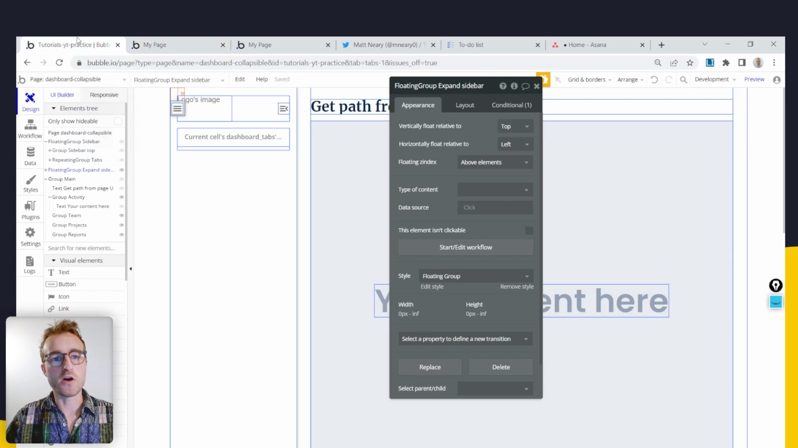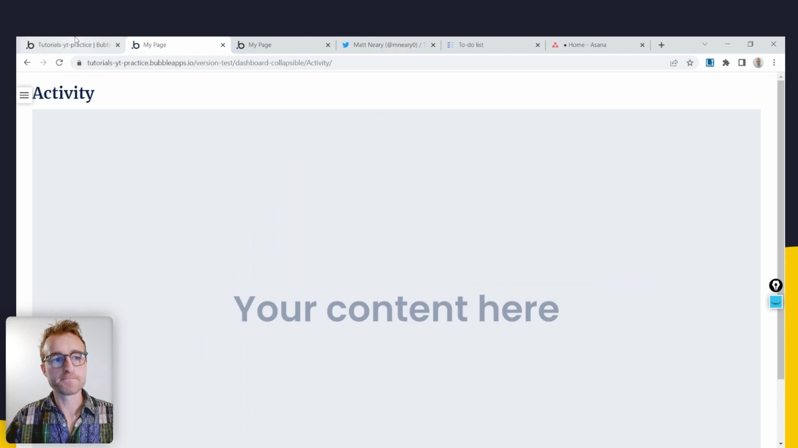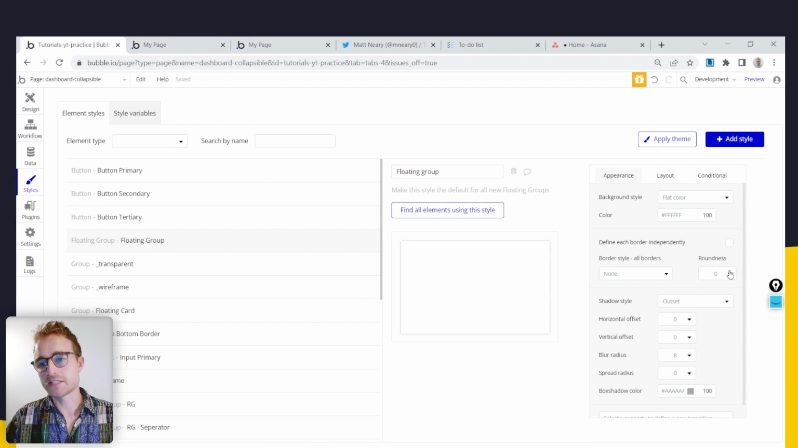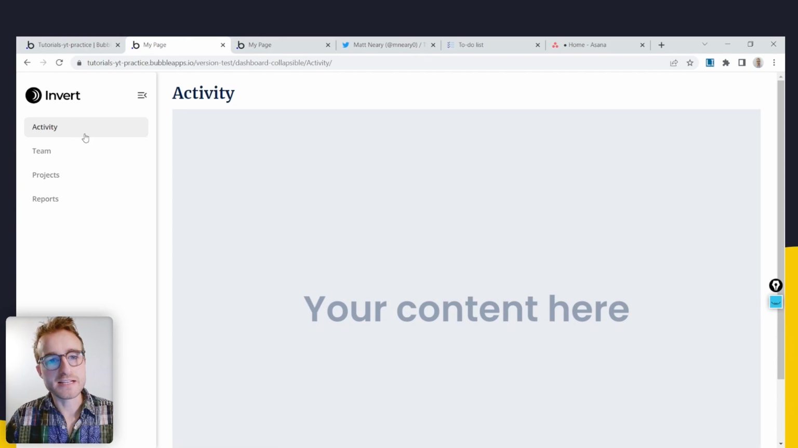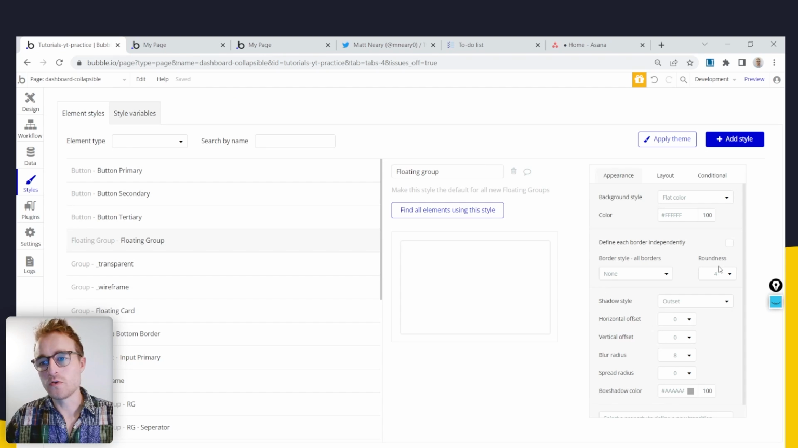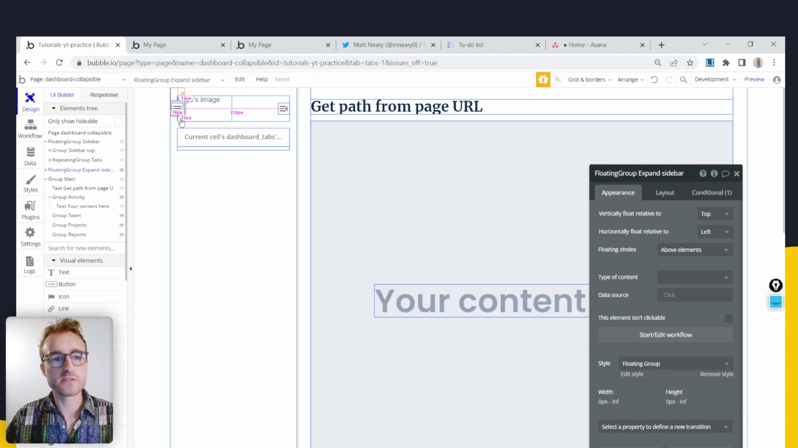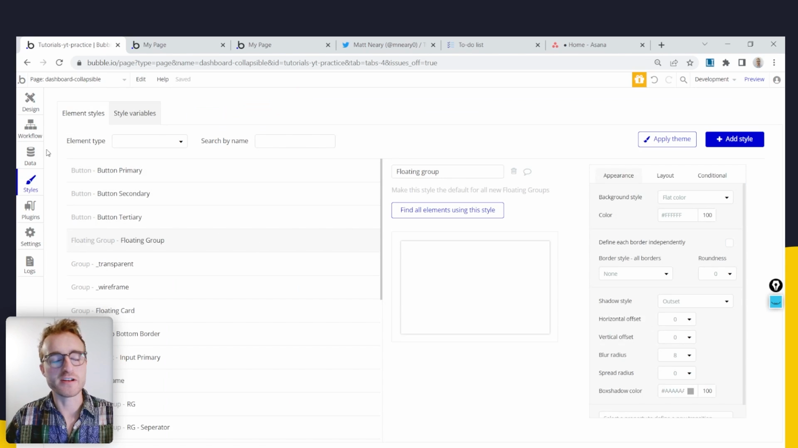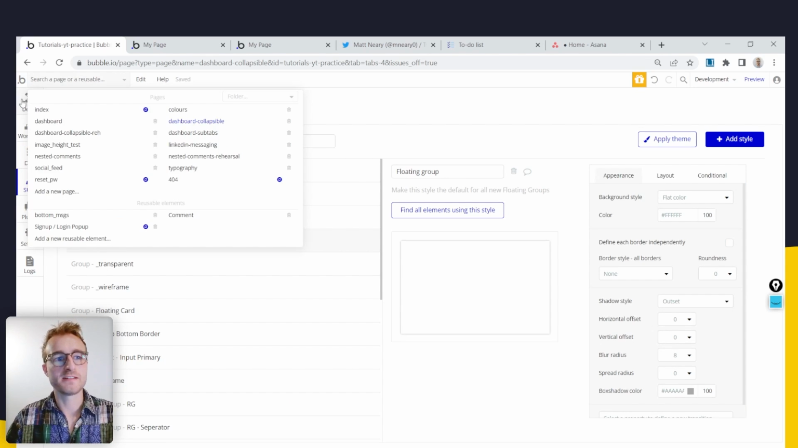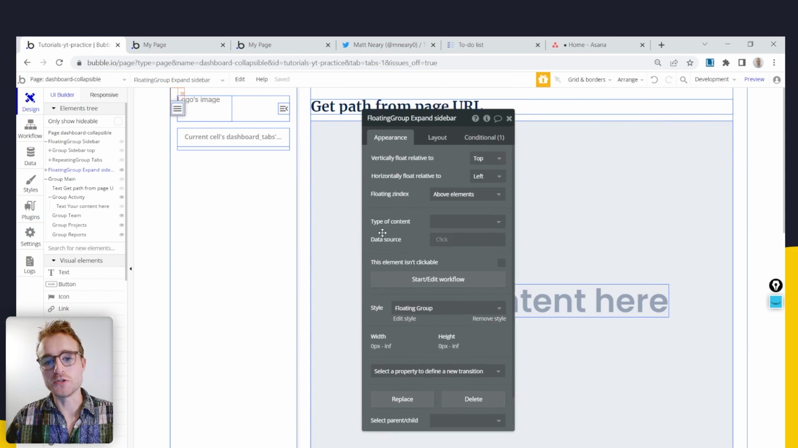So in terms of the roundness, I could go into my style and add, let's just add 4 pixels. But because that style is being shared by this floating group sidebar, we're also getting that rounding here on the sidebar, which we may not actually want. So to get around that, it's going to be a bit of overkill to create a whole other style potentially. If you had lots of these sort of buttons in your app, then yeah, I would actually say let's create another style.